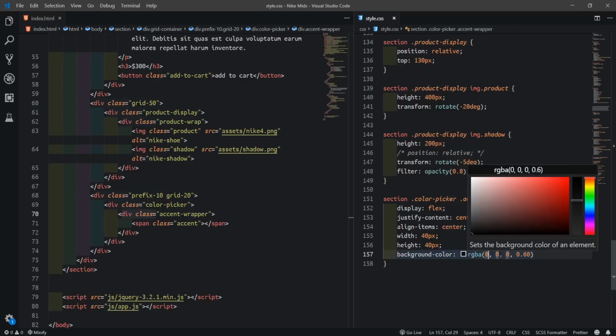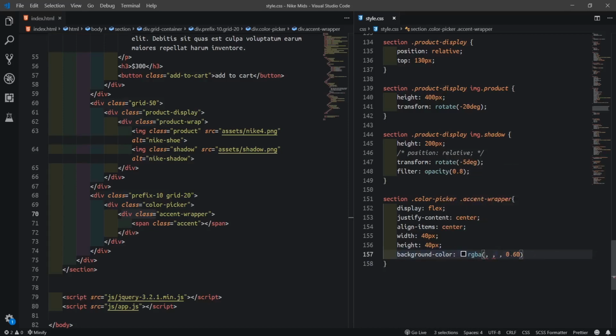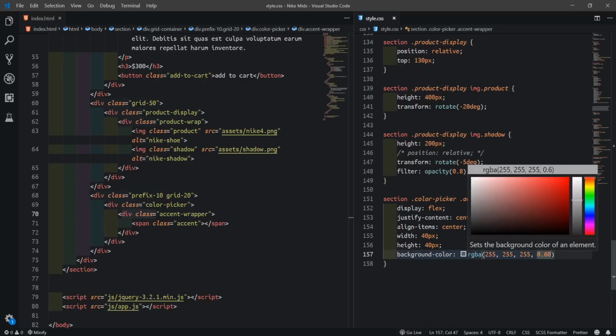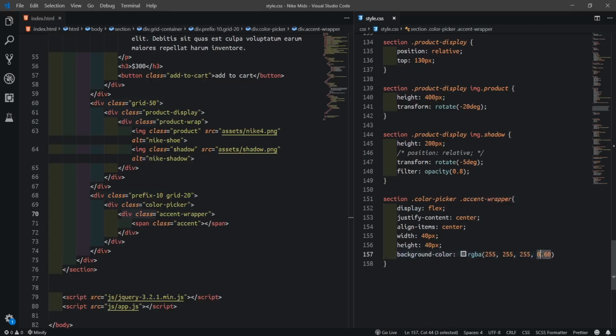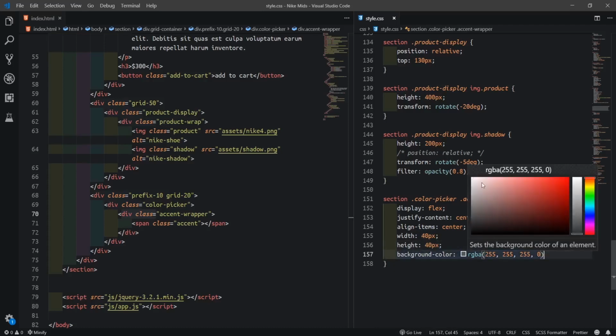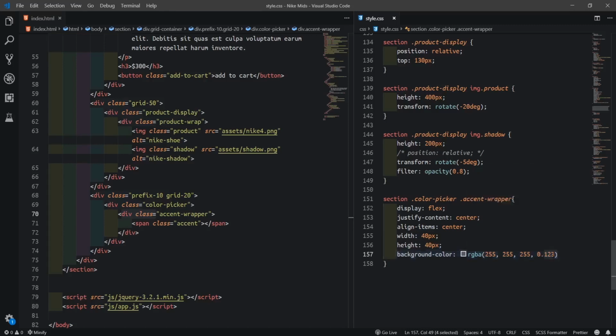So select white now, 255. You see, if we make this one 0, you see, it's transparent, but we'll reduce it small here. You can type or make it 0.3.